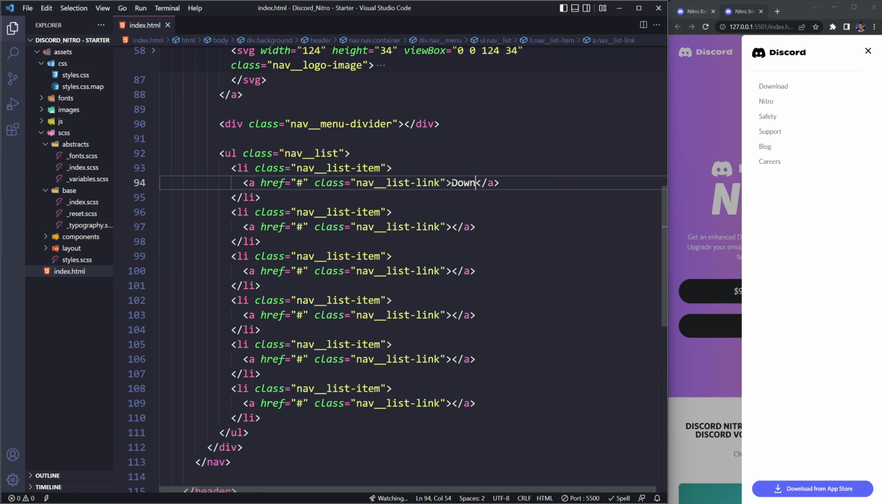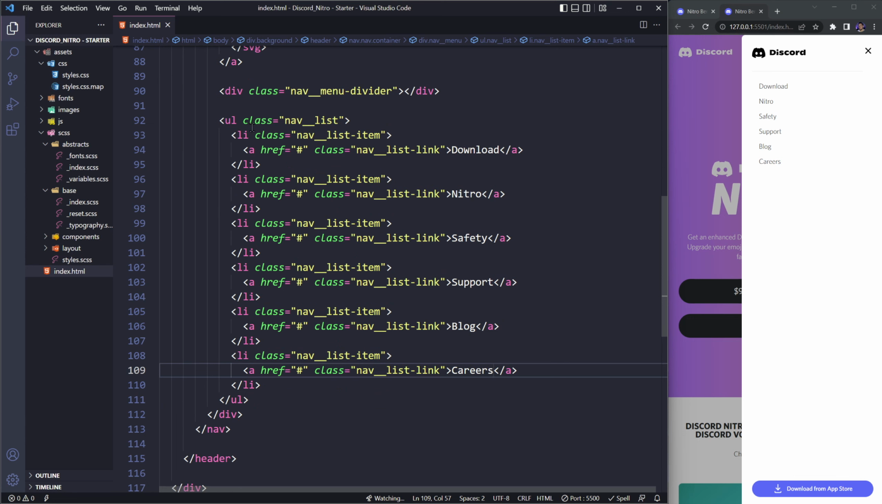So now we can just go ahead and add in data. So download, Nitro, then we have safety, support, blog, and careers, like so.